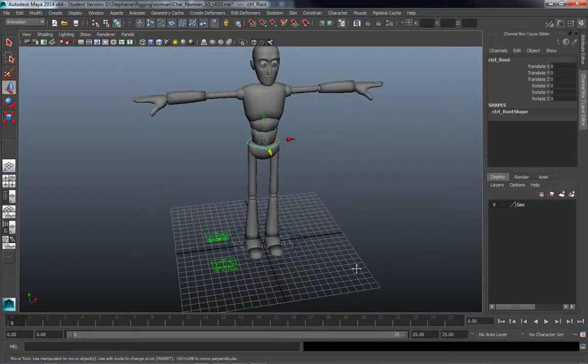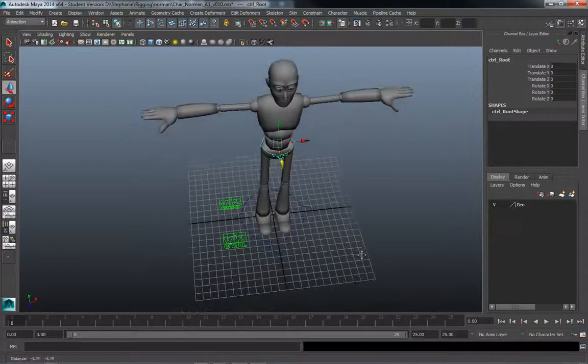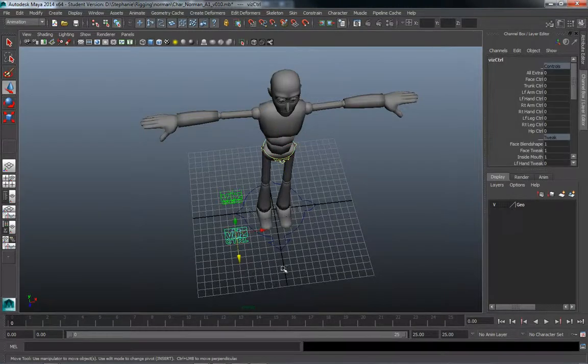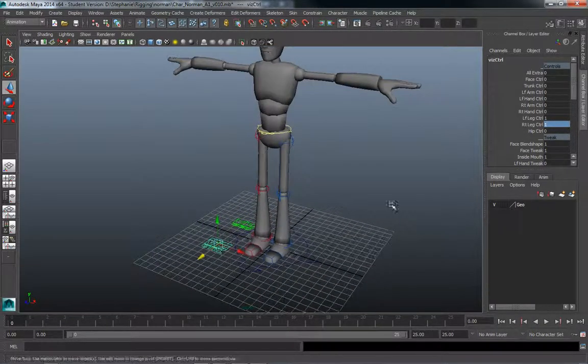Now, how do we get the rest of our controls up? Well, you see these two little Viz buttons down here. The one that says Viz Control, if you click on that, you're going to get all sorts of attributes in your channel box right here. And these control which controls are visible. So, for example, if I need his leg controls, well, I would turn those to 1. And you see I get his leg controls, right? Same for arm, hand, pretty self-explanatory.